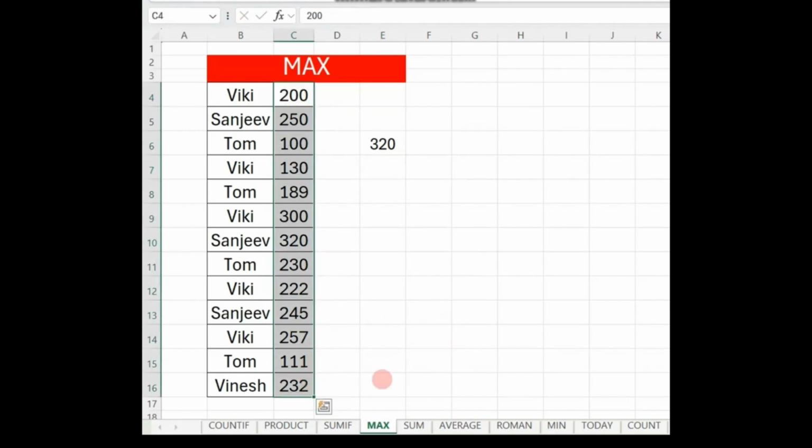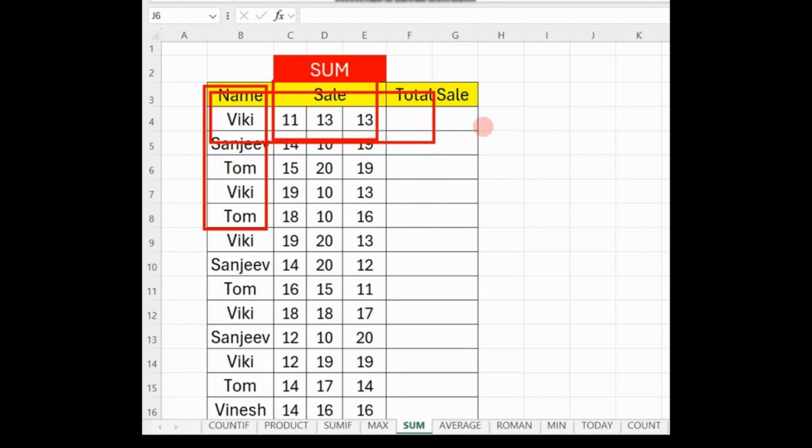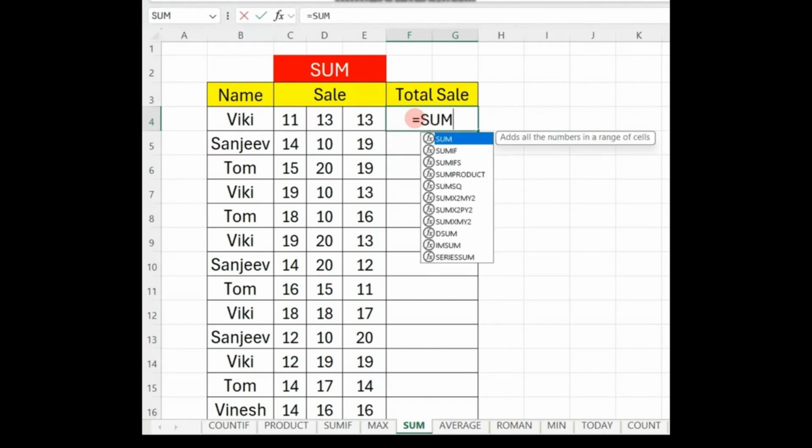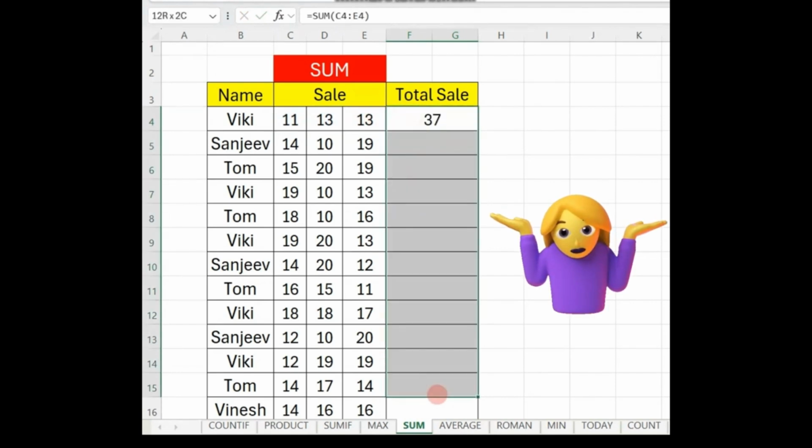So now let's move on to the next formula, which is sum. Here you can see the names of employees, and again we have the sale, and we have to find out the total sale of all of these employees. How can we do that? To find out, we have to use this simple formula, which is sum, then select the sale of one employee, bracket close, press enter, select all the cells and Control D.